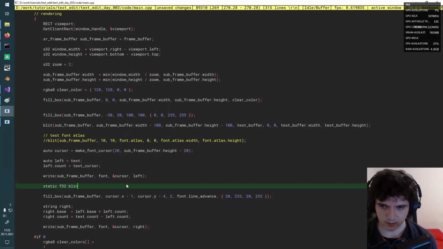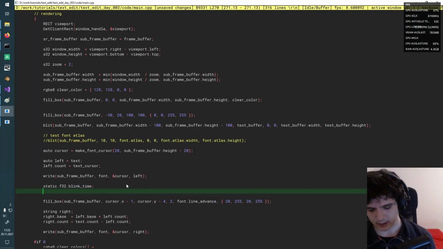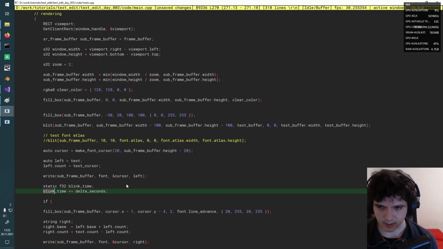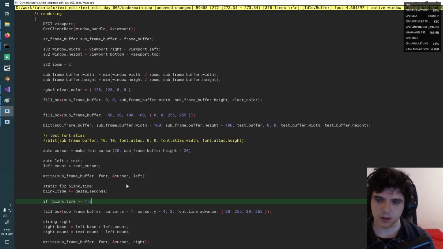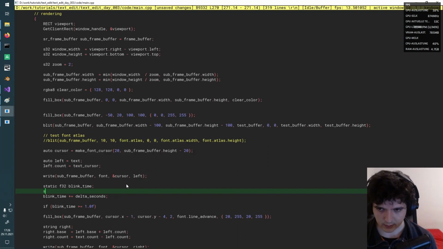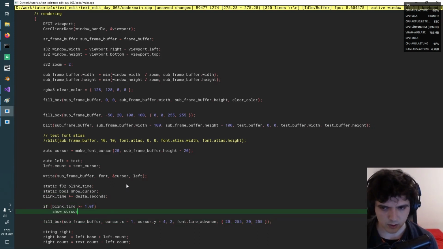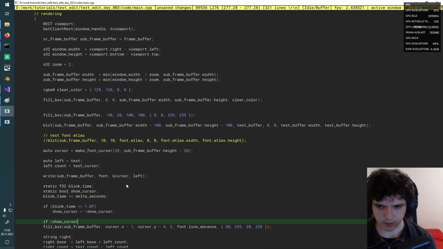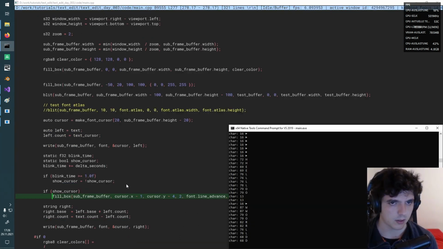Let's just say blink. Let's call it blink timeout, for instance, or blink time. And then we increment the blink time by whatever our delta seconds is. And if our blink time ever goes over 1, for instance, we want to have another static value called show cursor. And whenever one time unit elapses, we just want to flip show cursor. And all we need to do is if show cursor, we fill the box, otherwise we don't. Let's just see if that works first.